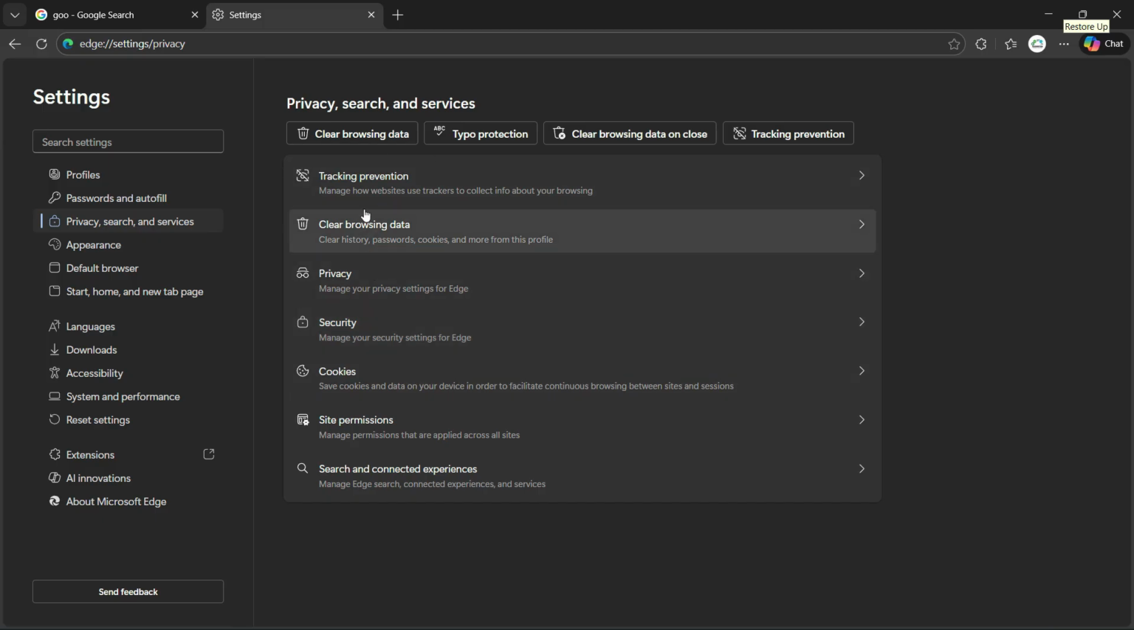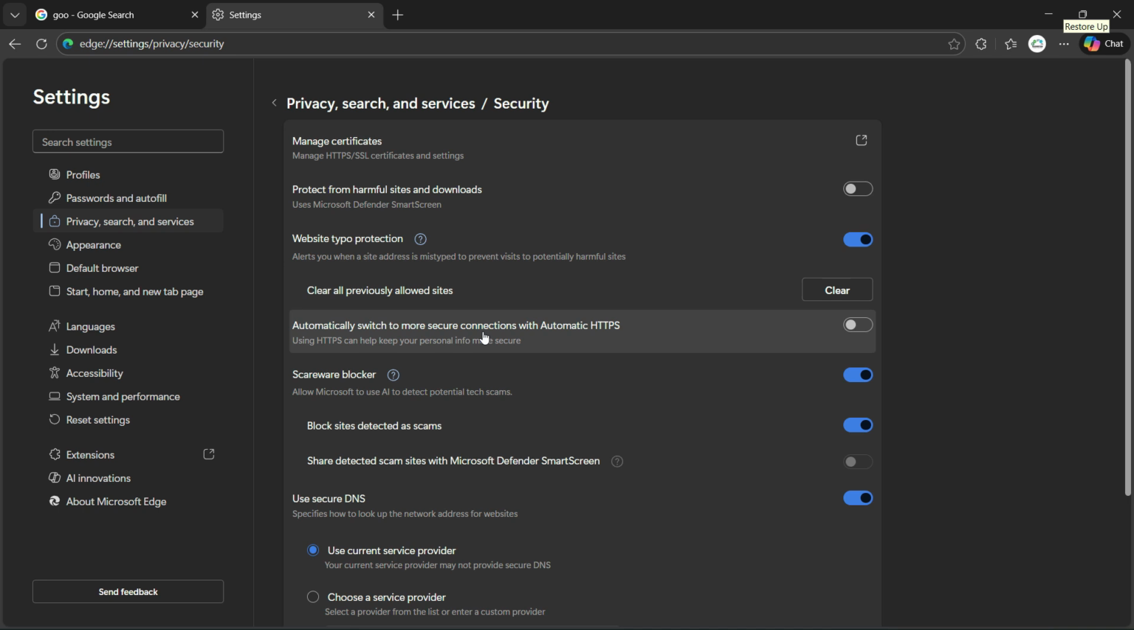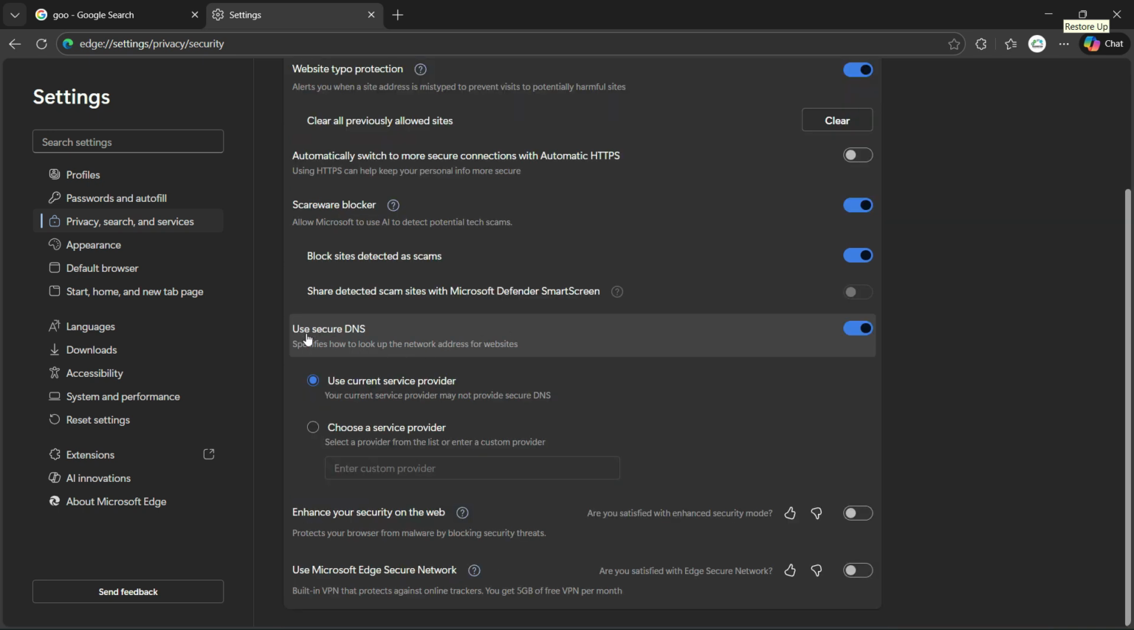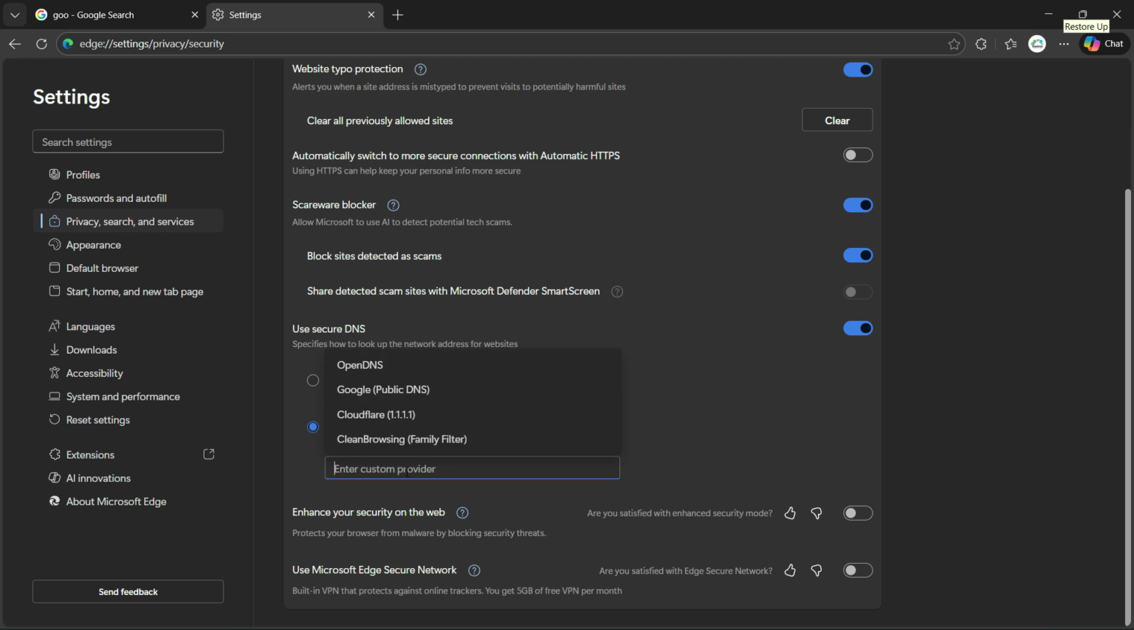And here we see different sections. We will find the security here. Click on that. And we want to find use secure DNS. Make sure it is enabled, and it is set to use current service provider. We want to change this to choose a service provider. And we can use any of these filters or DNS. So we will use clean browsing for family filters.